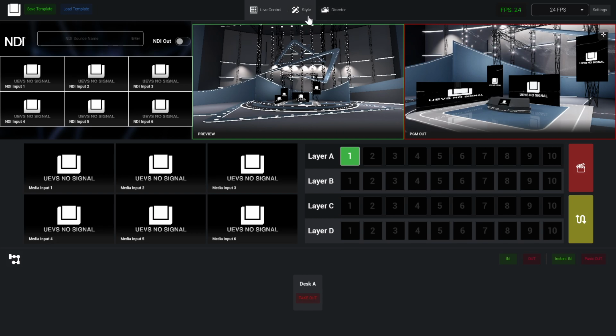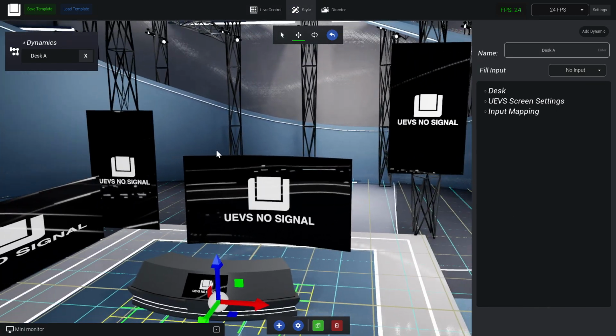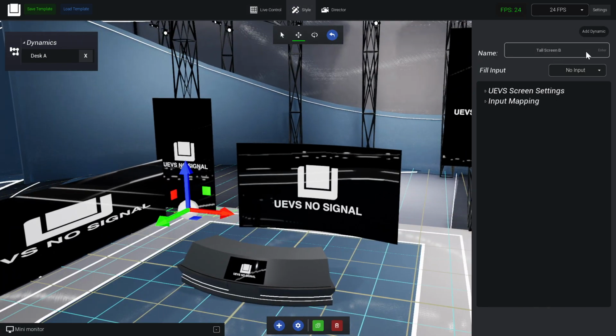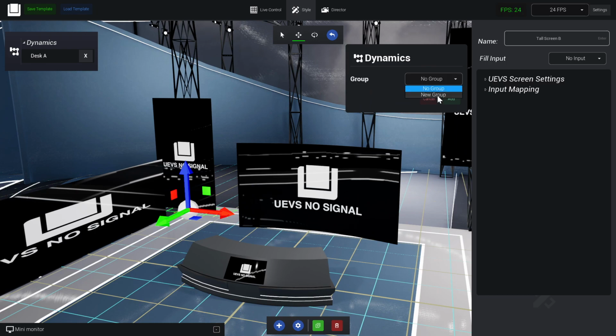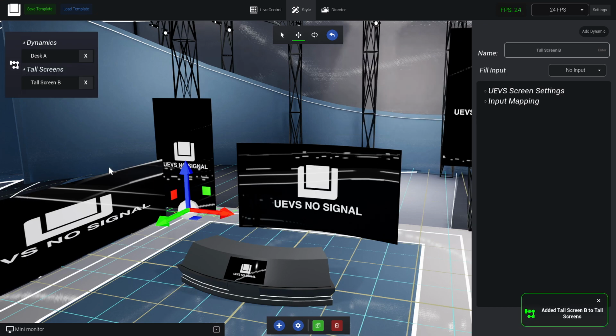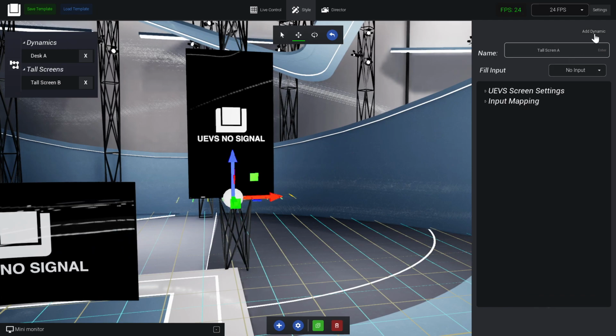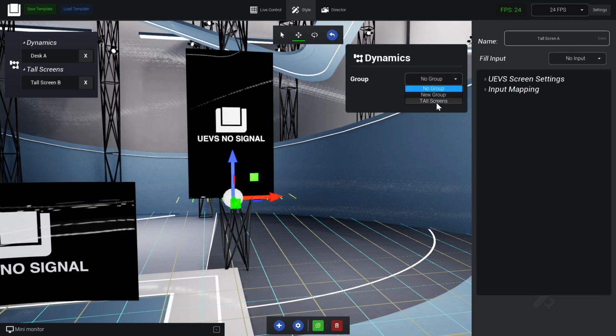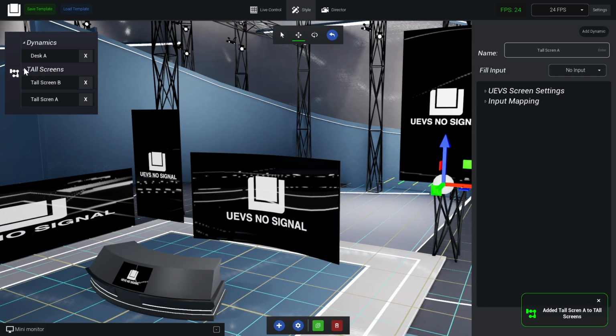So now if I go back to my style and I'm gonna select this tall screen, I'm gonna add dynamic and I'm gonna create a new group called tall screens. I'm gonna click on add. Now I have tall screens. I'm gonna select this one. I'm gonna add dynamic. I'm gonna add to the tall screens group. I'm gonna add it. As you can see, they are grouped.